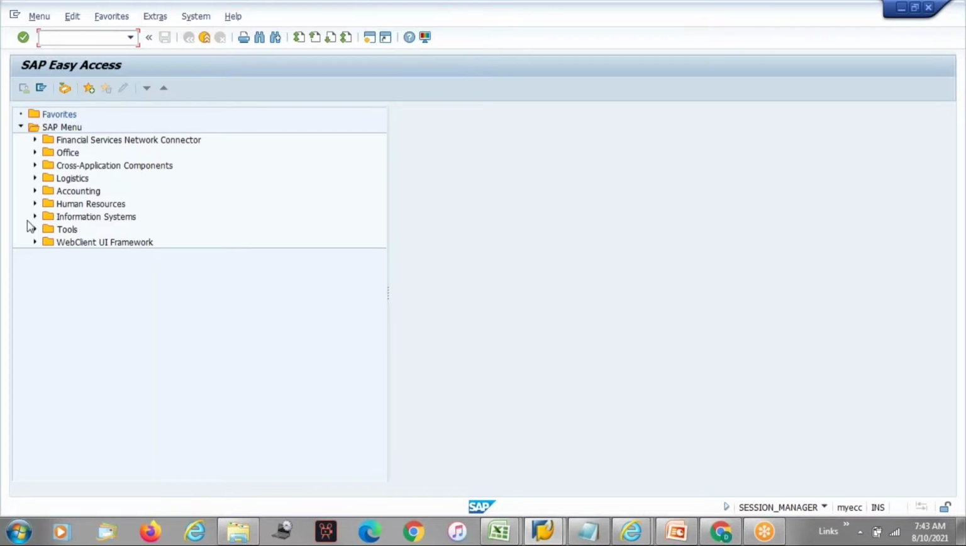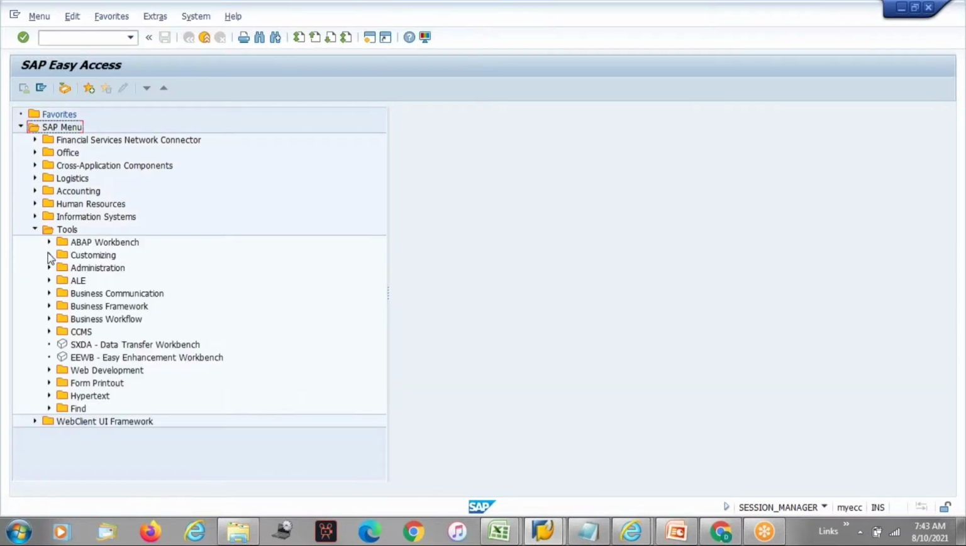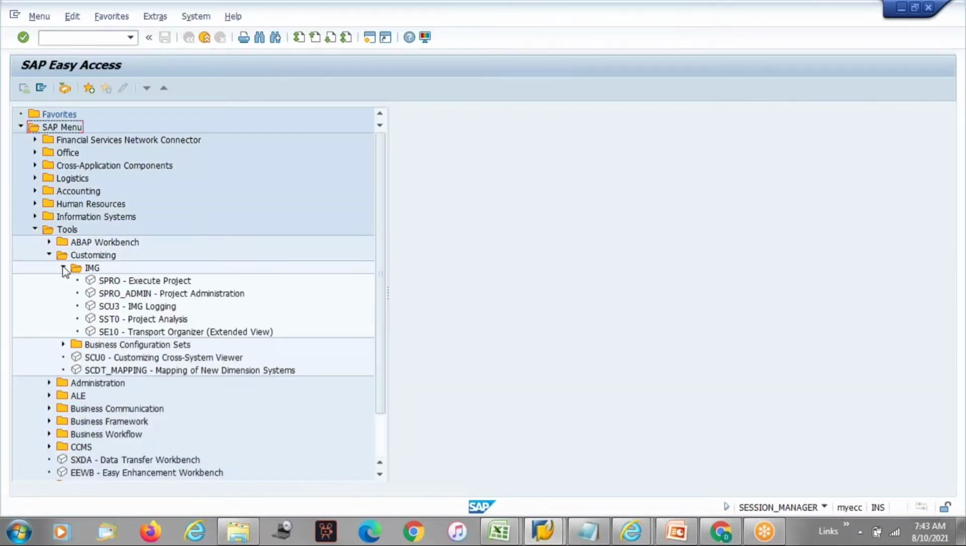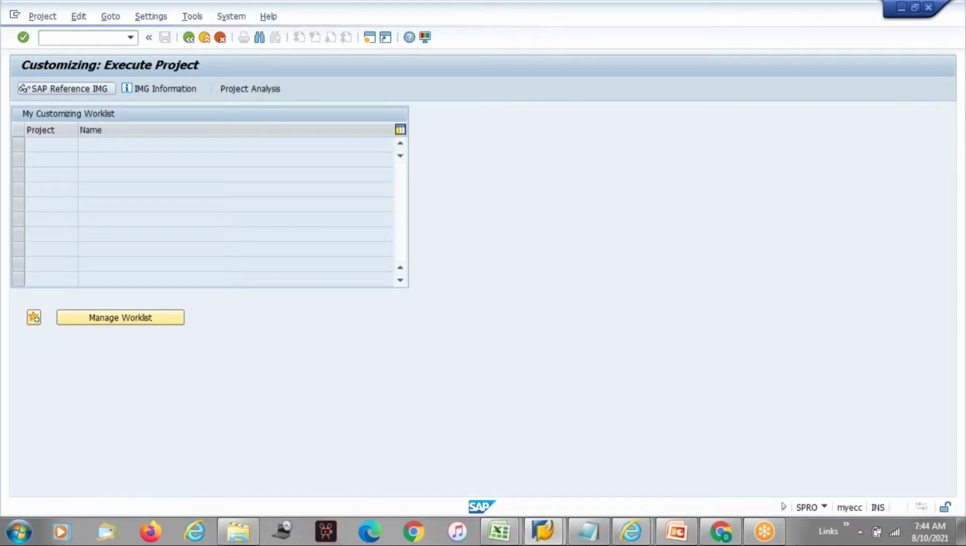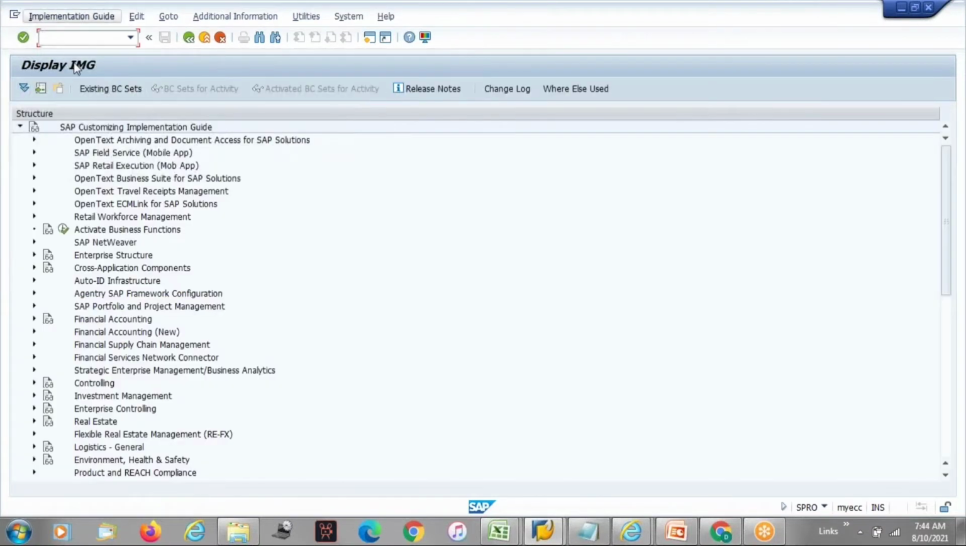If you go into Tools, then Customizing, and click on IMG, you have something called SPRO. If you click on SPRO and display it, you come to something called the IMG menu. This is the menu that all of us functional consultants, or certain technical consultants, will work on. Our main job is this part. We will be working mainly on the IMG menu.